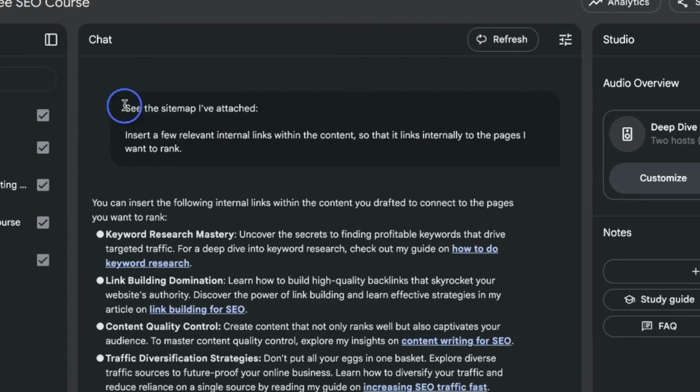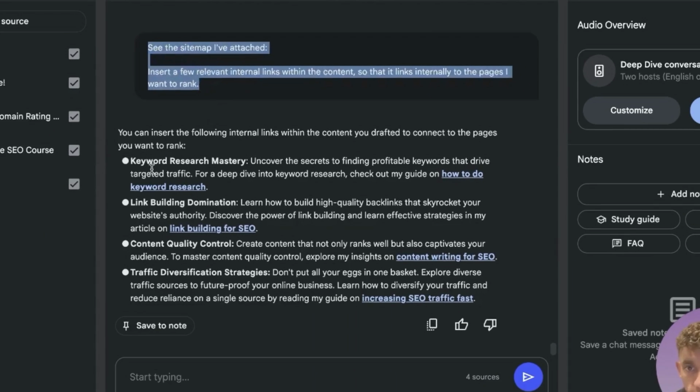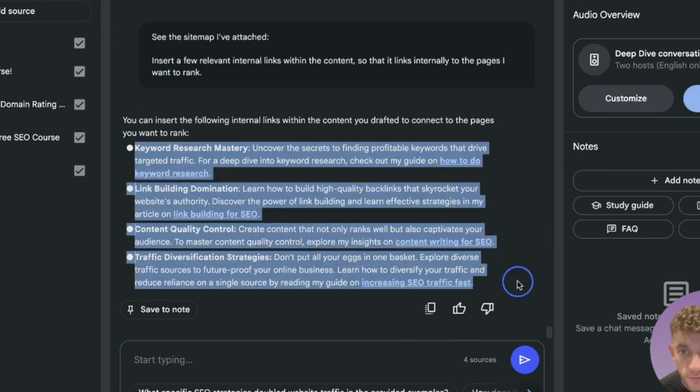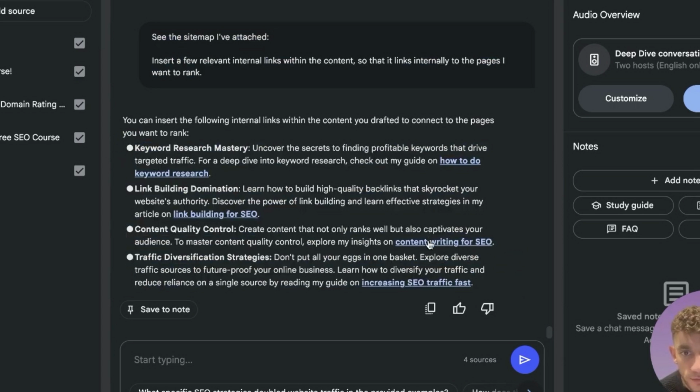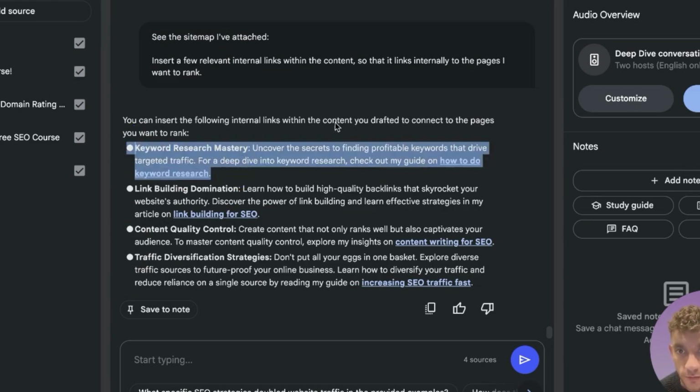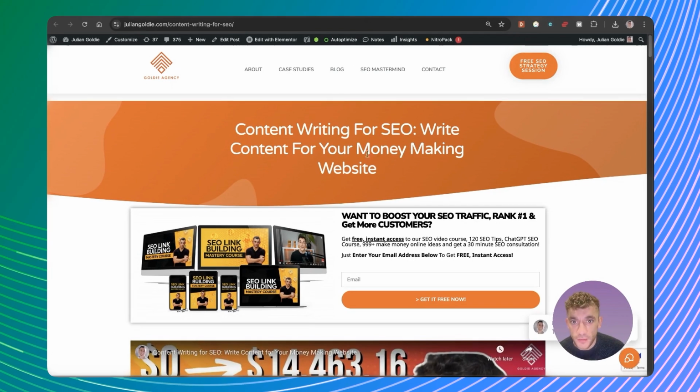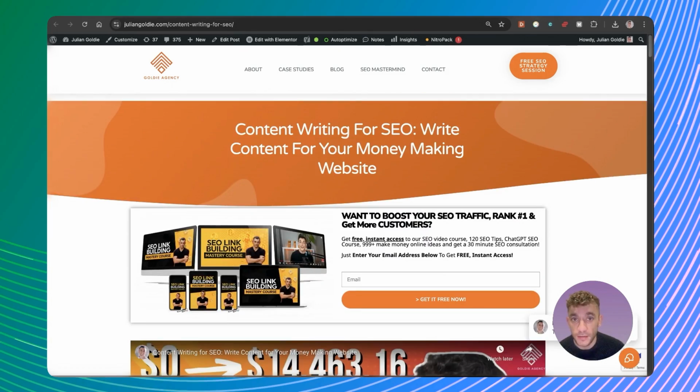So if we look at the outputs here, it's a very simple prompt, but you can see it's actually rewritten parts of the paragraphs inside our content to internally link to the page from our sitemap, right? So for example, it's rewritten this sentence right here so that it links internally to our page on the sitemap. And you can see this is not a hallucinated link, it actually works.